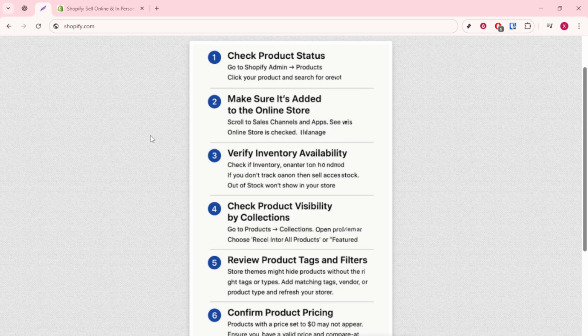Now verify inventory. If you track quantity, ensure the product and every variant has stock available at the locations that fulfill your online orders. A single variant with zero inventory can hide the entire product depending on your theme settings. If you intentionally allow back orders, enable the option to continue selling when out of stock.